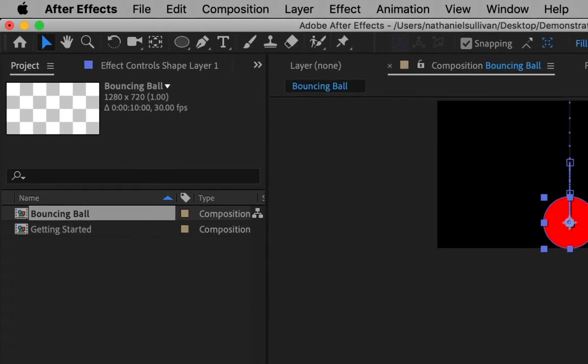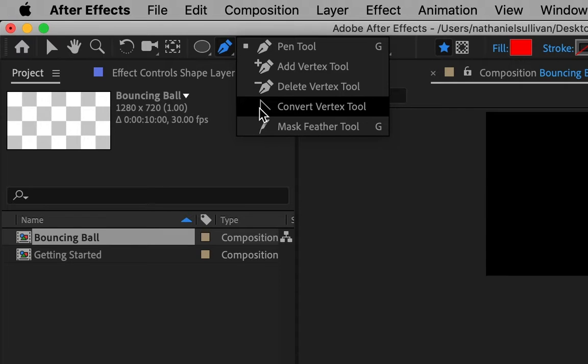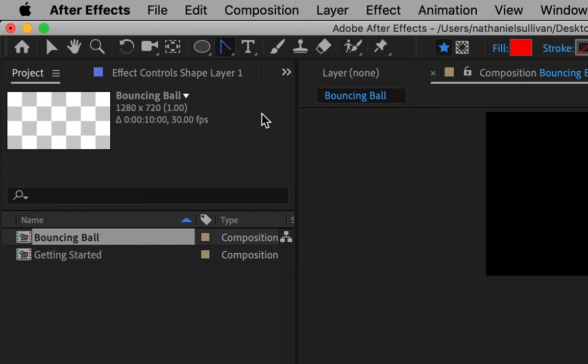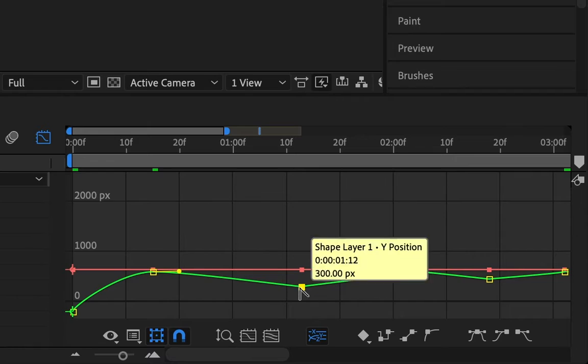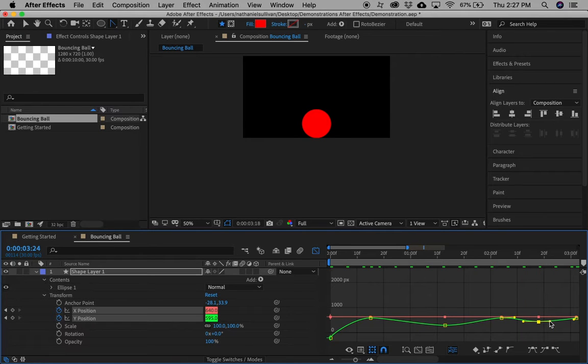If a point does not have handles, go to the toolbar, Pen tool, and click and hold to see all the options under the Pen tool. Select the Convert Vertex tool. Click on the point to convert it so that it has handles. Press play to preview.